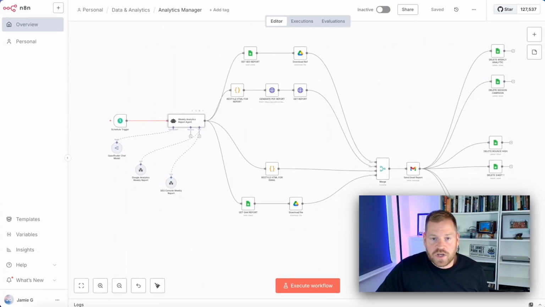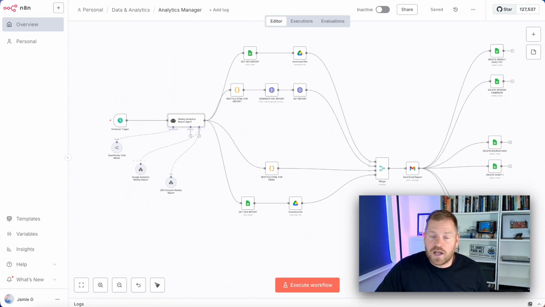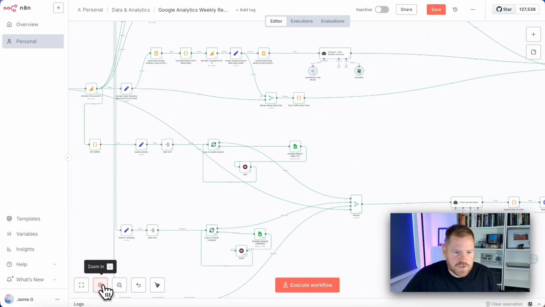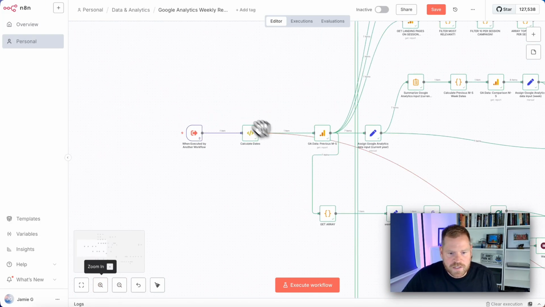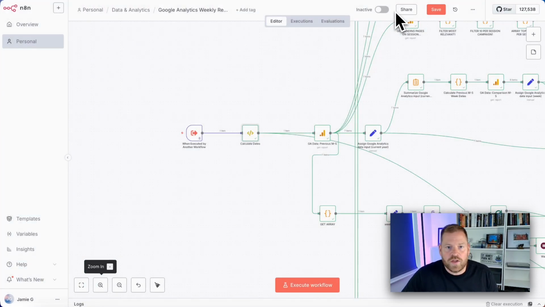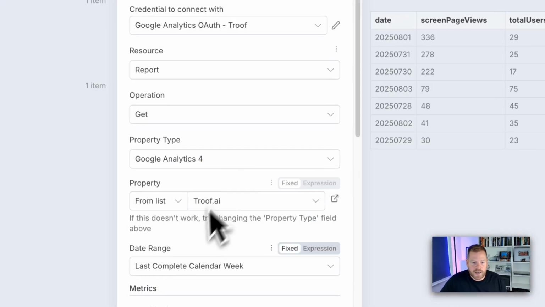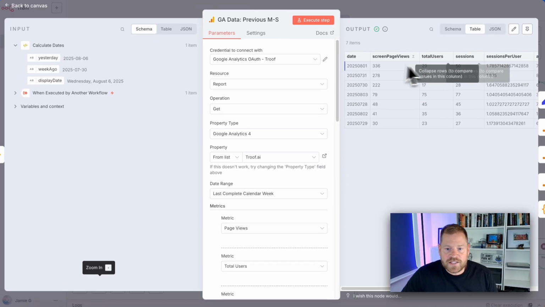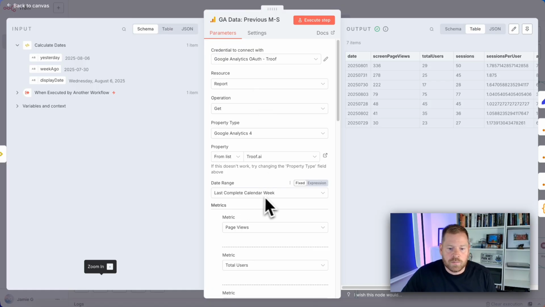Once this is triggered at 7 a.m., that's going to first trigger our Google Analytics weekly report agent. The first thing we do, and let me zoom in here a little bit so you can see these nodes better, is once it's executed, we calculate the dates. As I mentioned, we trigger this on a Monday morning at 7 a.m. so that we can run data based off of the previous week, Monday to Sunday. So the first call we make here to Google Analytics and our API here on truth.ai is the previous 7 days, the last complete calendar week.